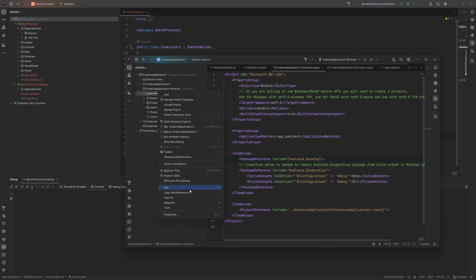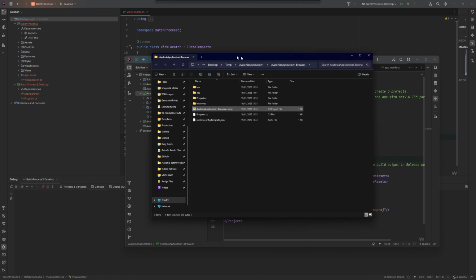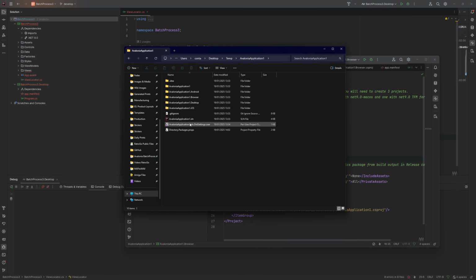So the only option we have is to open again this example folder and copy. We'll just copy this entire folder.